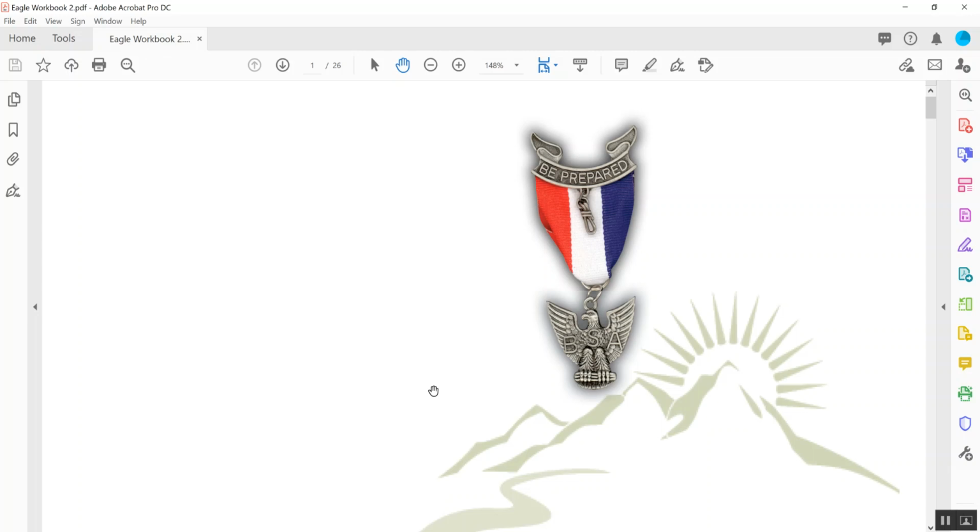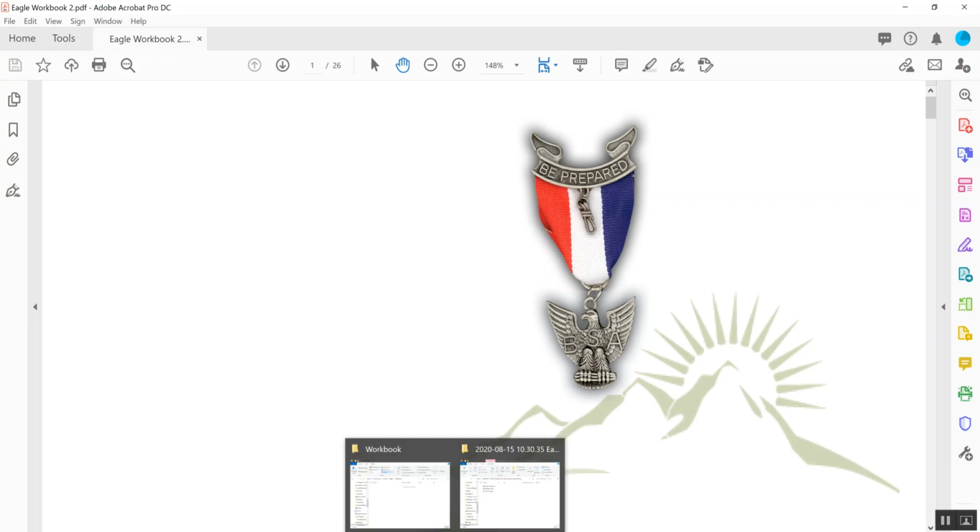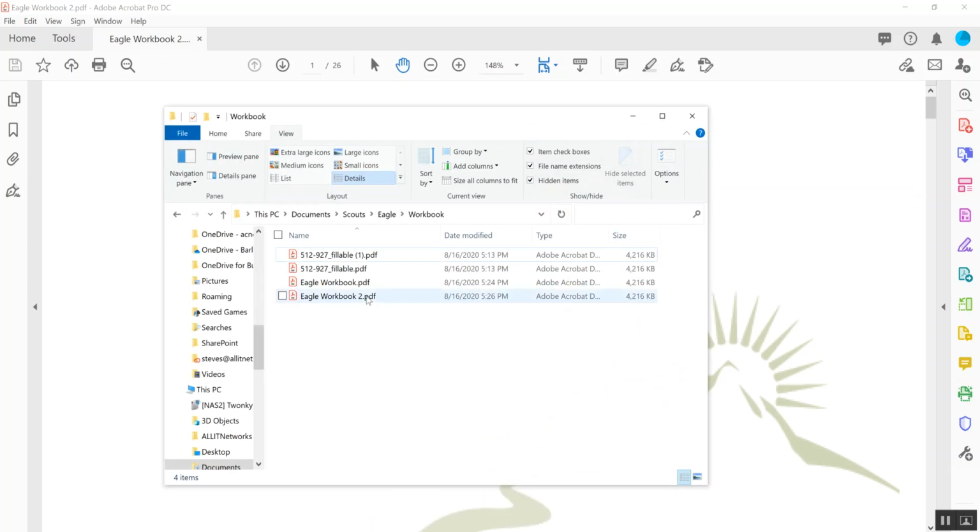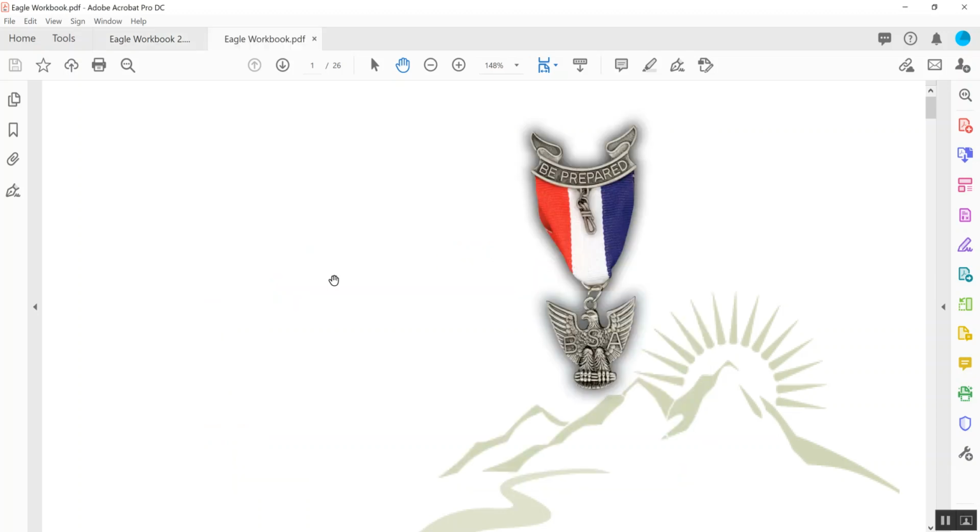If yours does not automatically launch, you can open up your Windows File Manager and come in here, and you can see that I've downloaded it several times. You'll see that it's about 4200K. And so here's Workbook 1. I can double click on it, and again it's going to launch. Here's one download, Workbook 1, and here's Workbook 2.